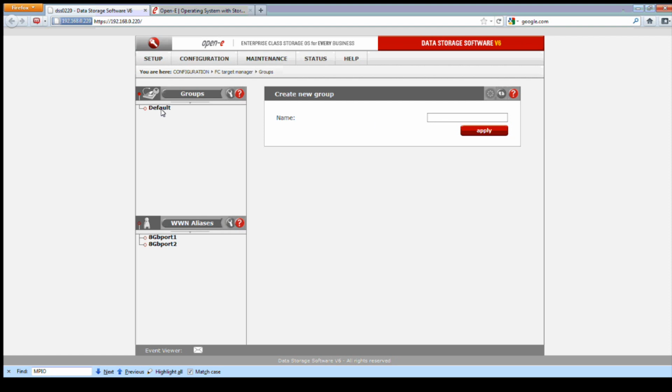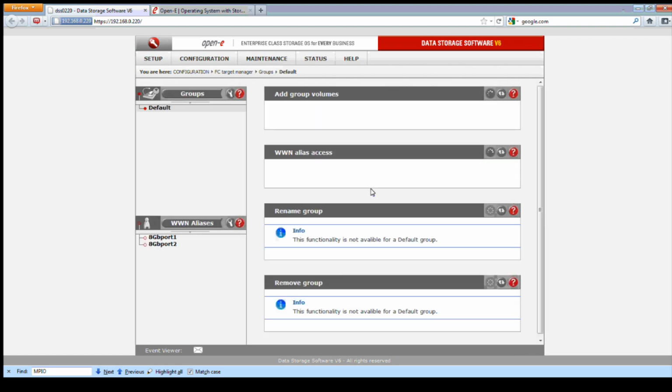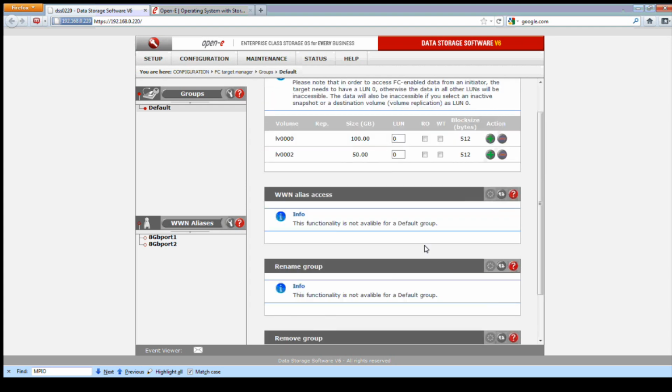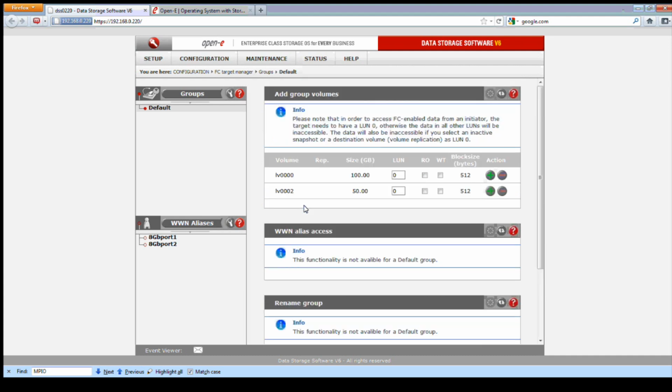Now the difference is that when we create a new group, it is basically called a private group, in essence. The other one is called the default, which would be a public group. Everybody would be able to see it. So if you're on a Fibre Channel switch, everybody would see these volumes. And you'll notice that with the default group, which is like a public group, you cannot use the WWN alias access, or worldwide name access. Only on the private groups.